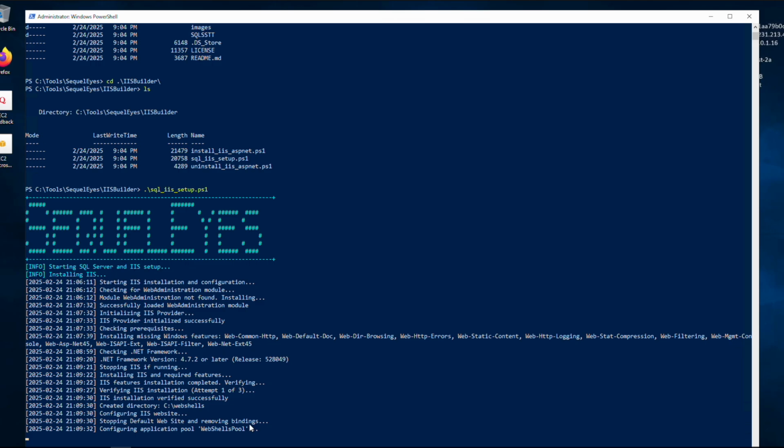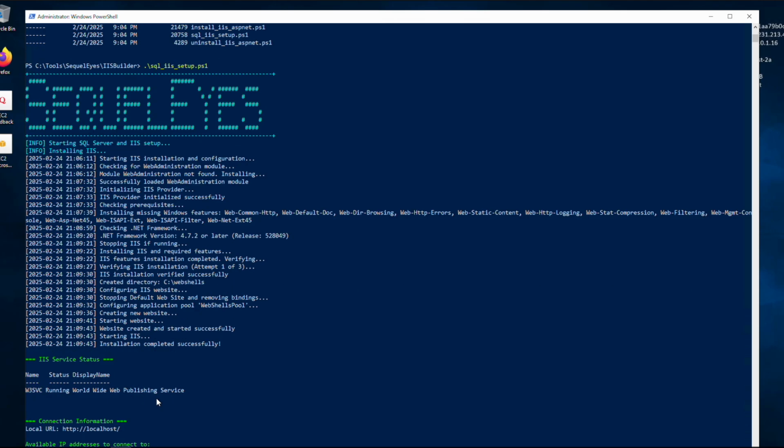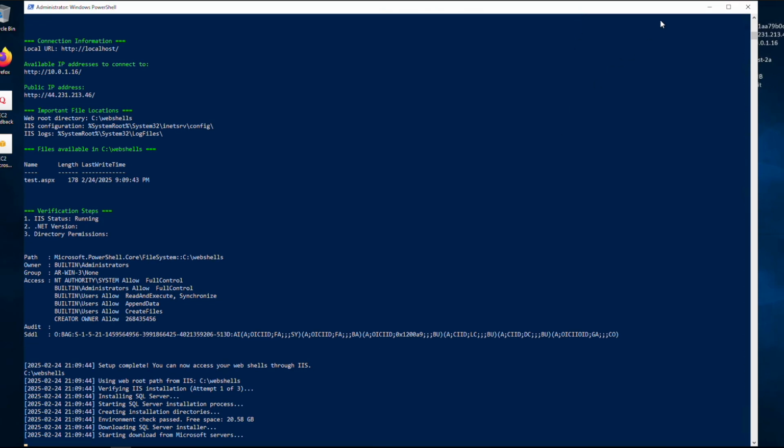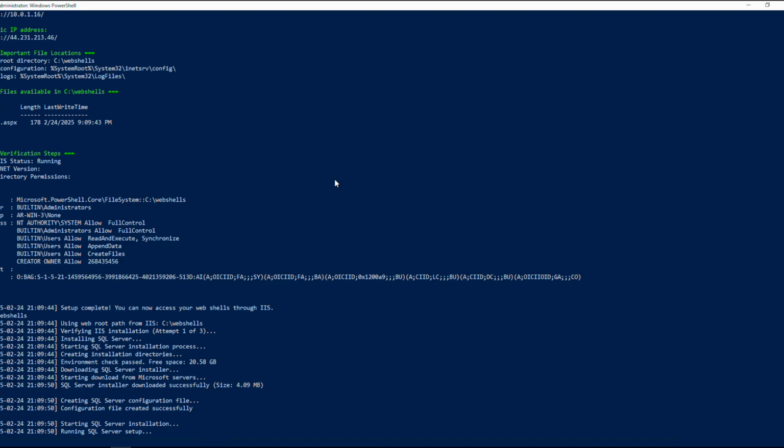And you'll see it's creating the application pool. It's using a default directory of C web shells. Now, if you remember, the original IIS script was meant for web shell testing. And so in this particular case, it's still using that, which is awesome in case you want to test out any kind of web shells and whatnot, just so you can simulate that behavior in a trusted lab environment.